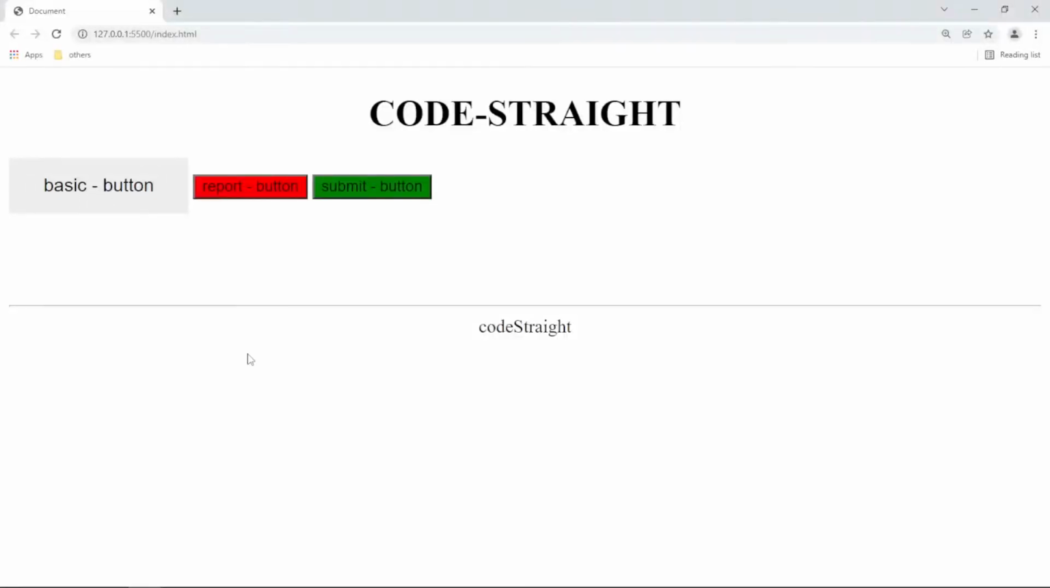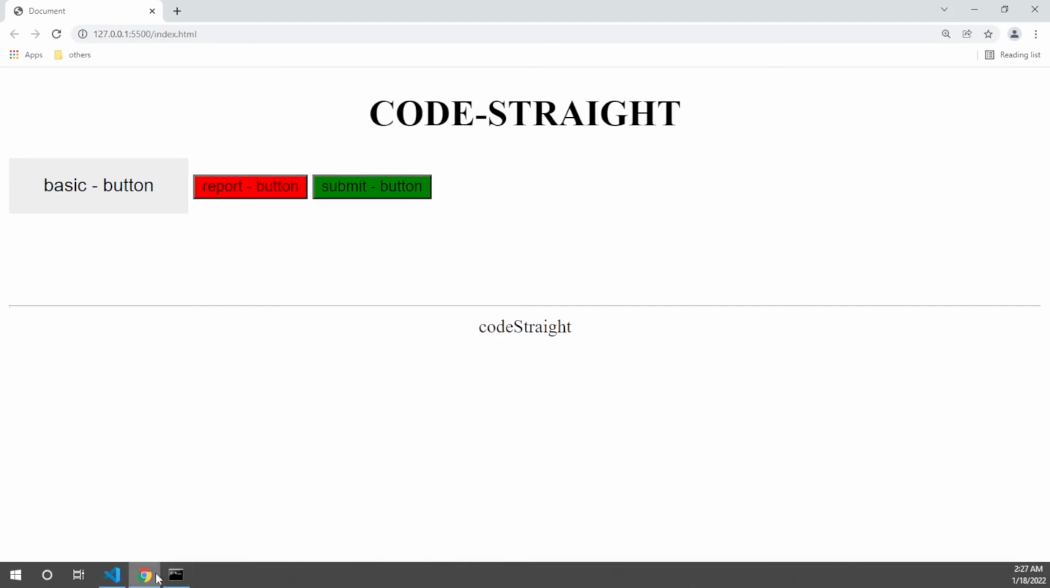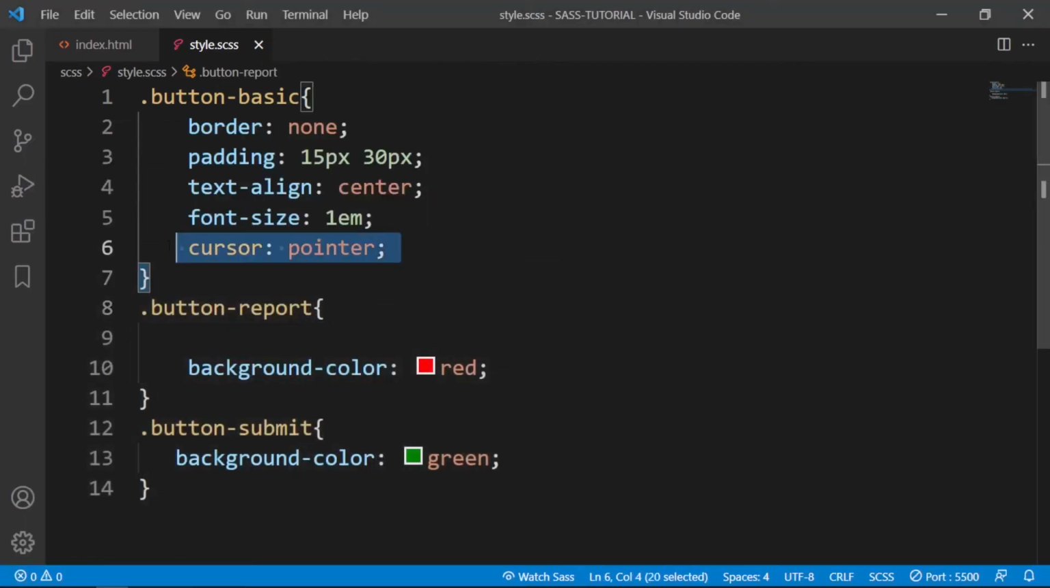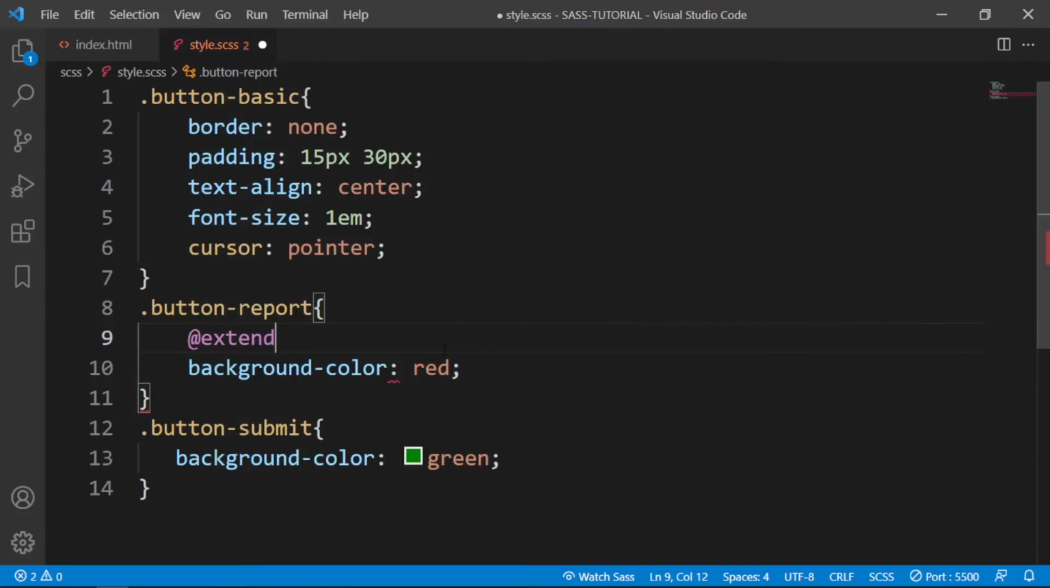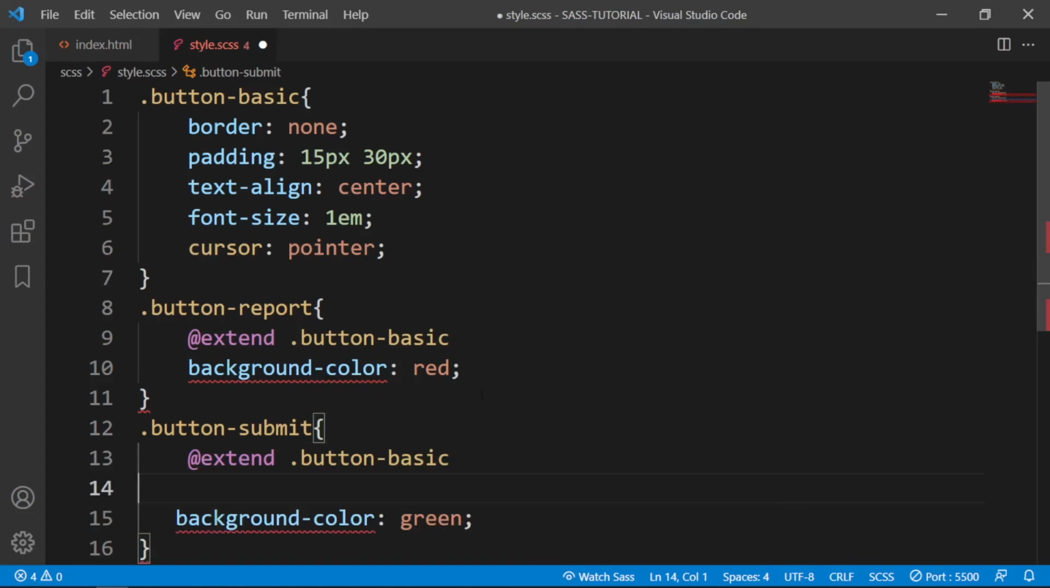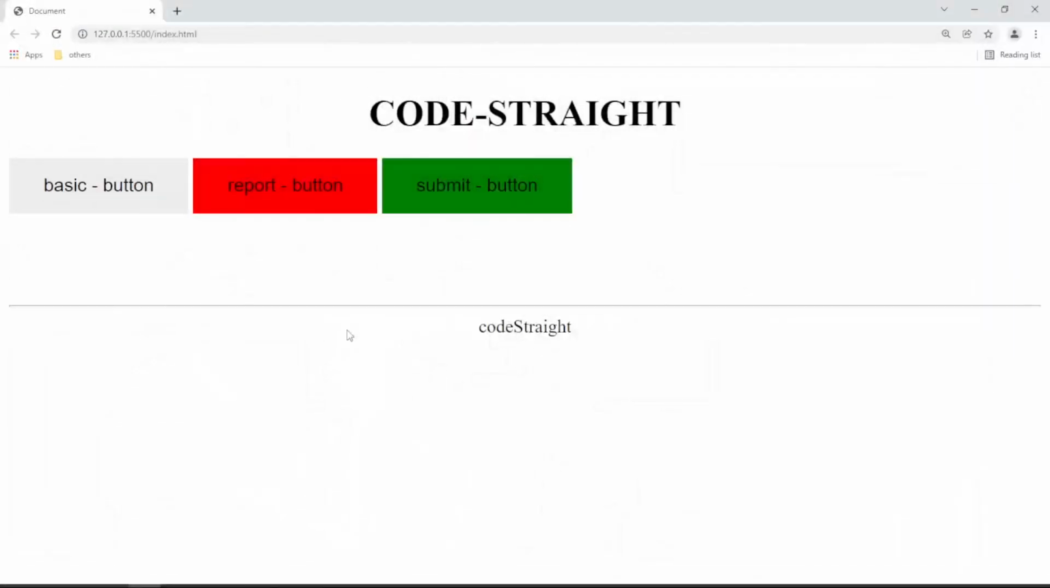Now this is our basic button, and if you want to use all of these stylings from our basic button for our report as well as our submit button, just type in here @extend and the name of the styling, which is .button-basic with the period, copy and paste it here, and copy this line from here and paste it here, and add semicolons, hit save, and now let's go back to our browser and see this is what we have now.